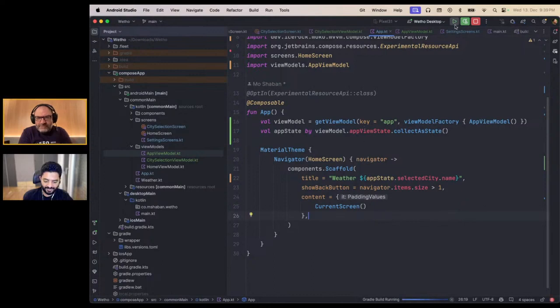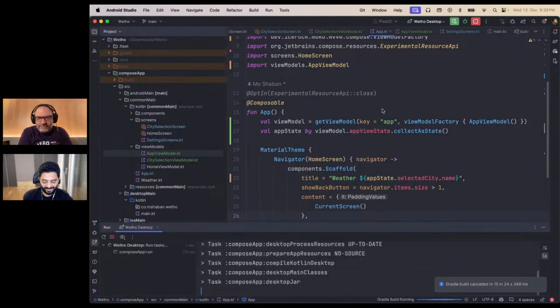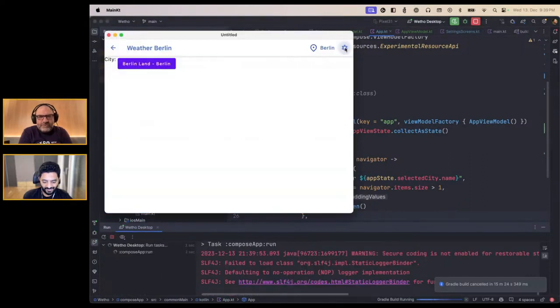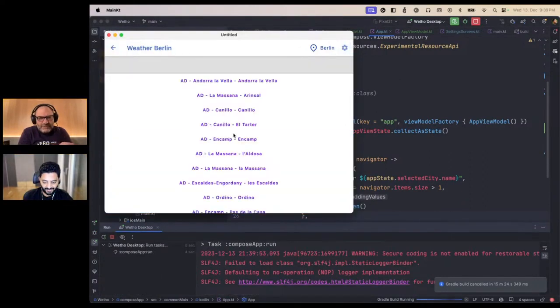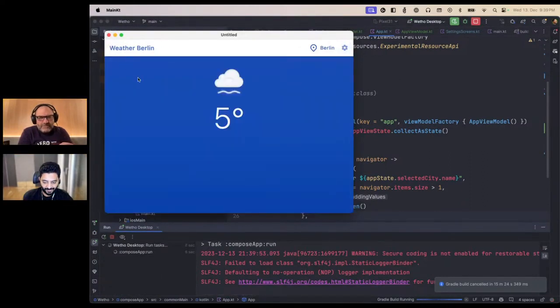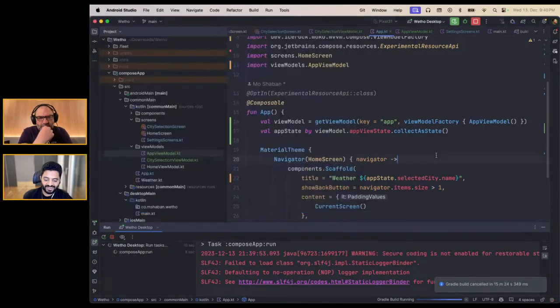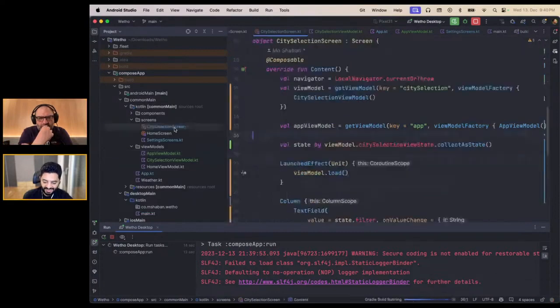Okay, now let's try to select something. So it's Berlin. Okay. Why didn't it change? It's the same problem, because the other screen, this city selection screen, used a different view model than the one on the other screen. But it has the same key, the same key used to preserve the same view model for this screen when the configuration changes, like when you change the orientation of the device.